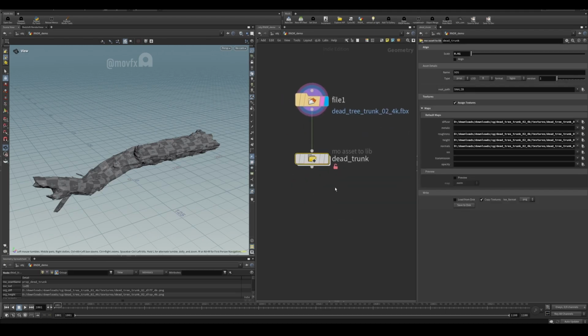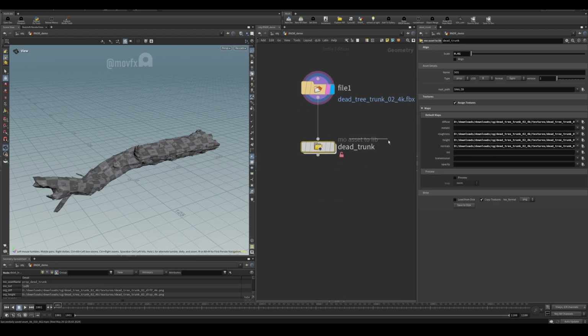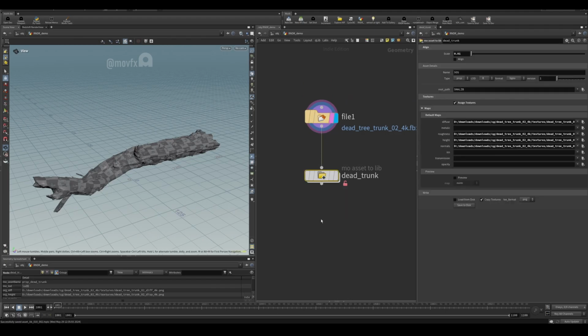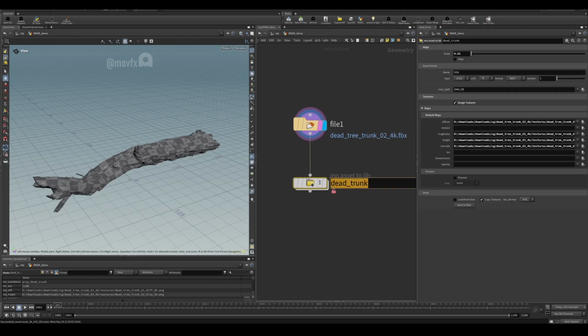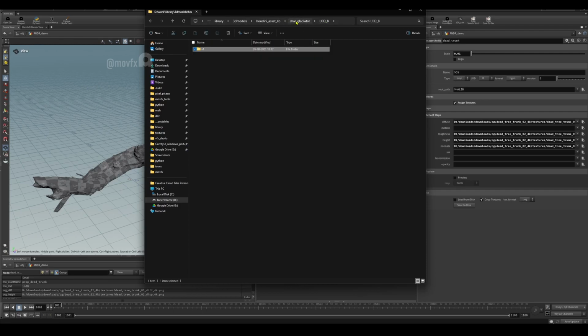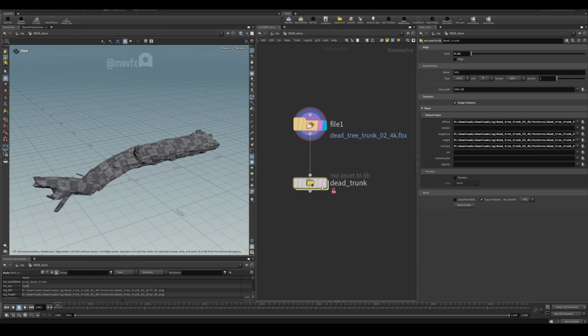Let's see how to push this into our library using this asset to lib tool. You can see I just connected it directly to the asset to lib and renamed this to dead trunk. You can name it anything you want. That name will appear here. I will set the type to prop, LOD to B, and format to VDB. You can also set the versions. I'll set it to 1.